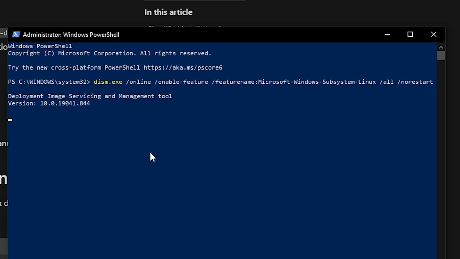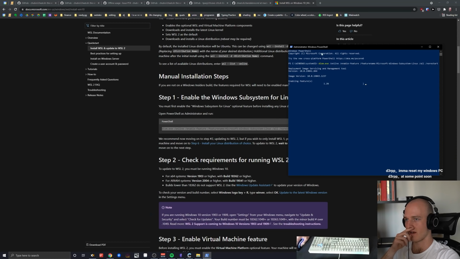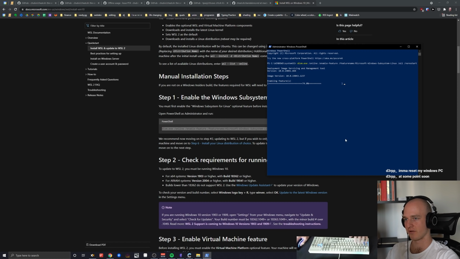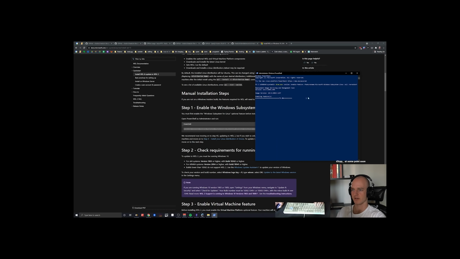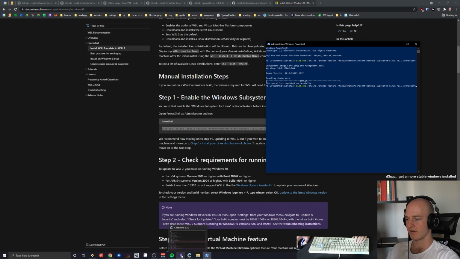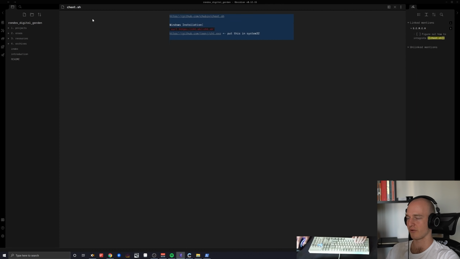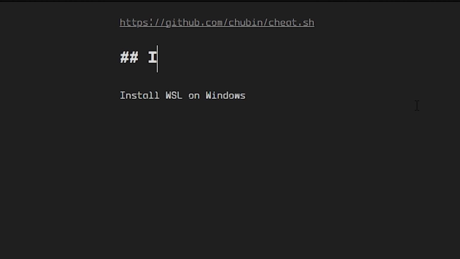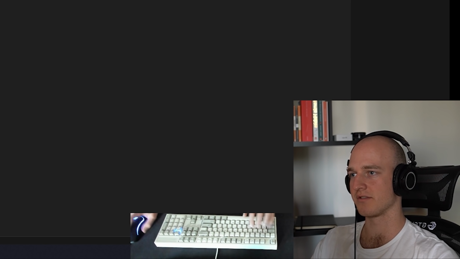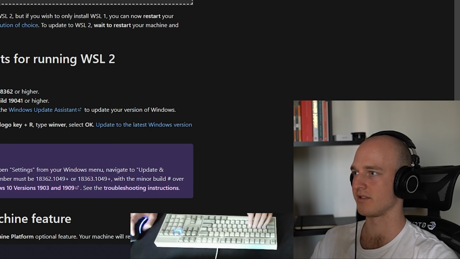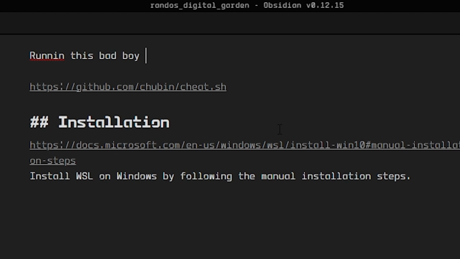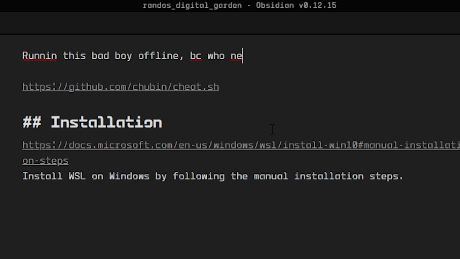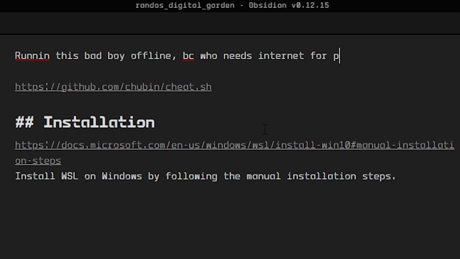What's this do? Something. All right, so while this is in the process of working, I have just accidentally done something. All right, so that's done. I'm actually just going to copy all these installation process in over here. First things first, what you need to do is get install WSL installation. So that way you guys can follow along with me and you don't have to figure this out for yourself. Running this bad boy offline because who needs internet for programming?